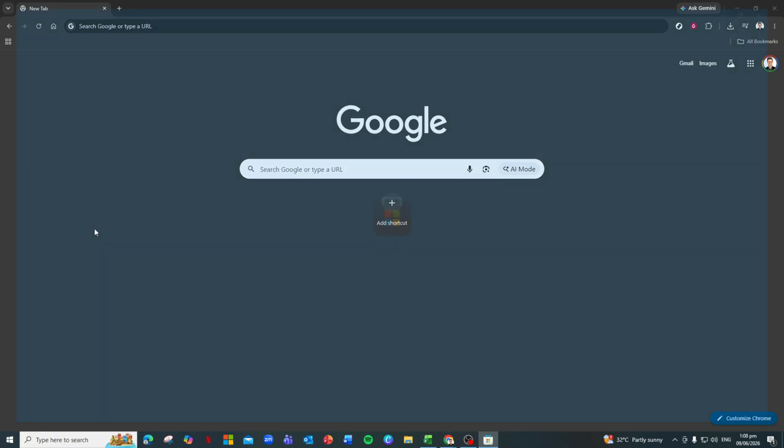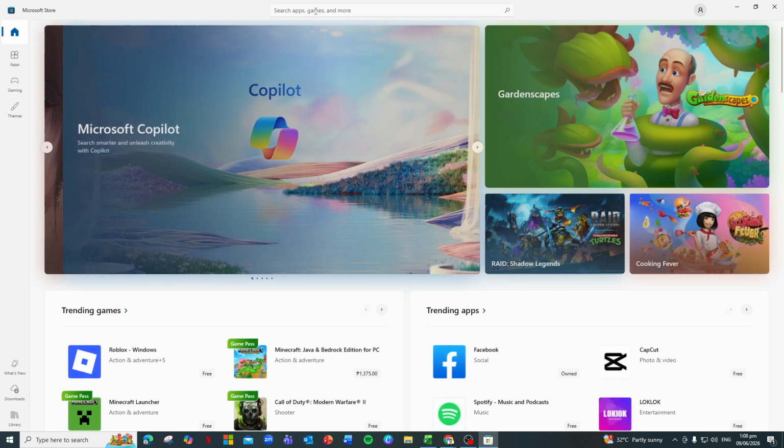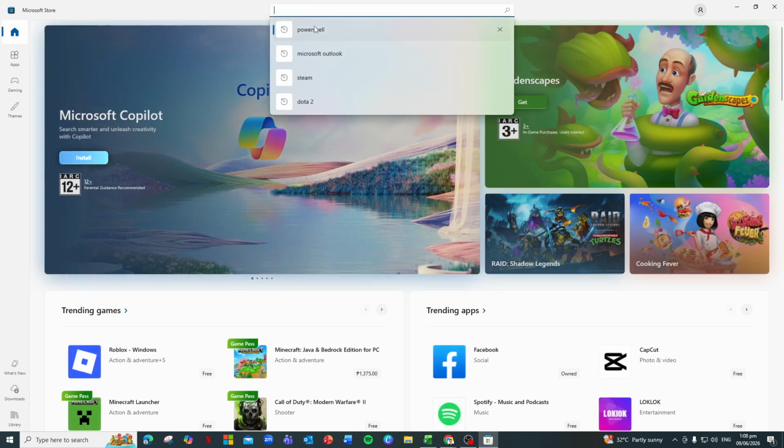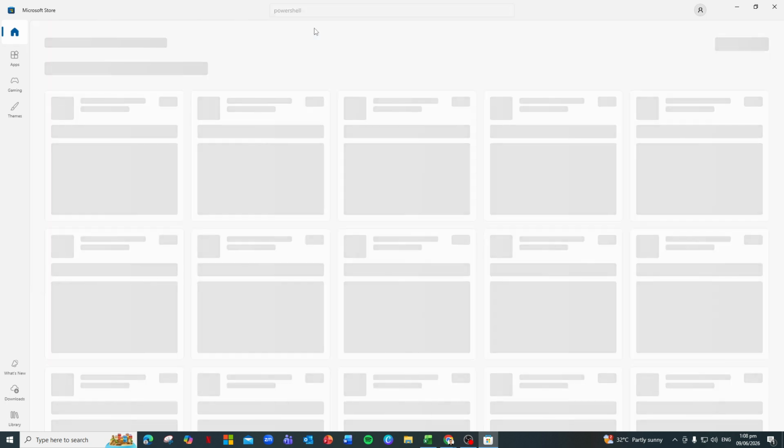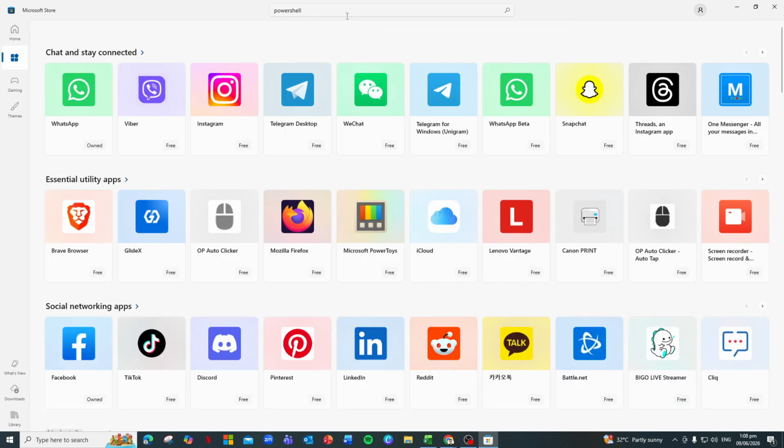Once the Store window loads, click on the search box at the top and type PowerShell. Look for the app simply called PowerShell, published by Microsoft Corporation. Make sure it's not a third-party tool or something with a suspicious name. When you've found the right one, click it to open the app page. On the PowerShell page, click the Get or Install button.